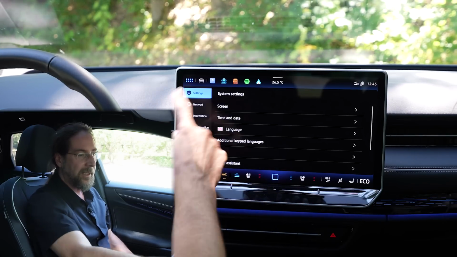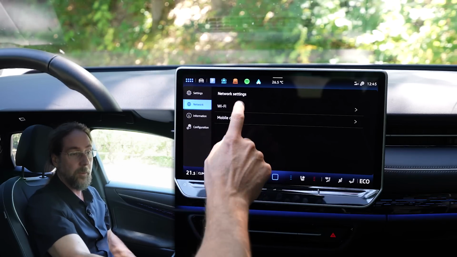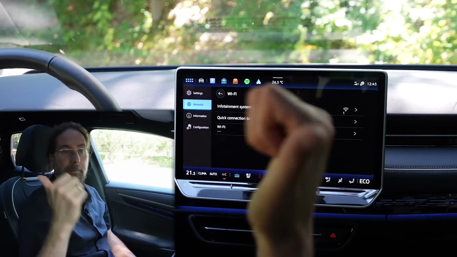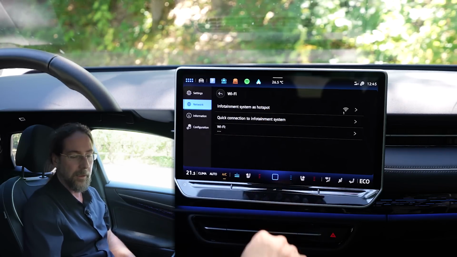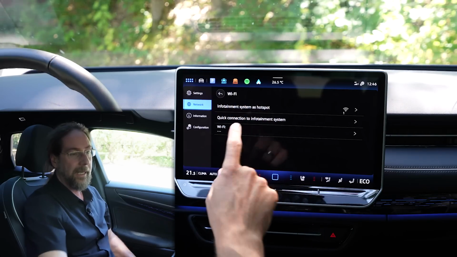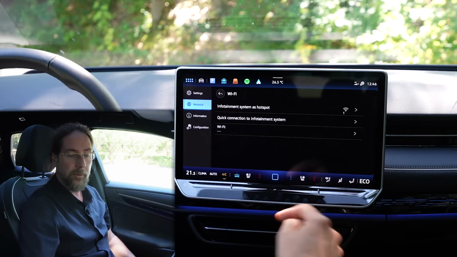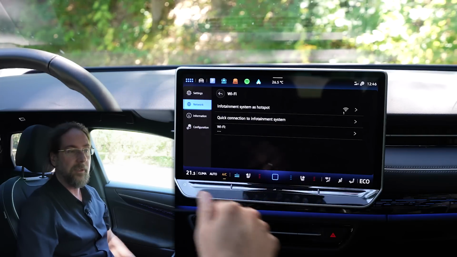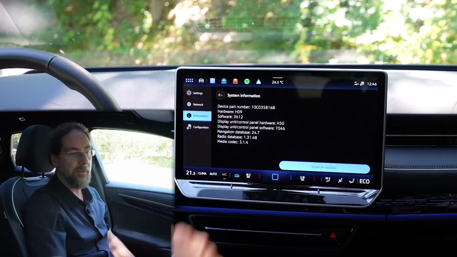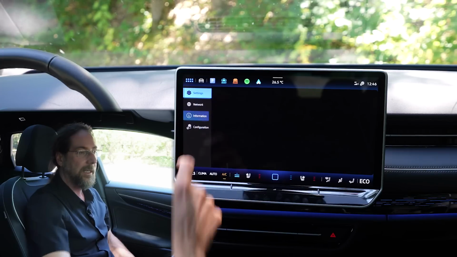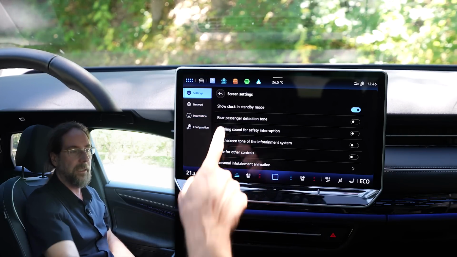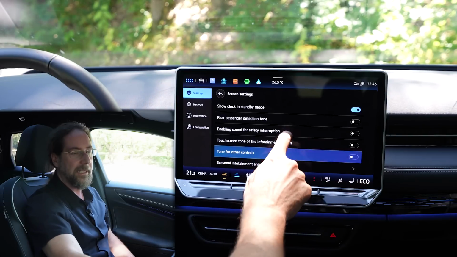Settings, we have 4 different things. We have network, where here we have the Wi-Fi that you can turn on, set a different name, different password, and then connect with your phone. So you can have Android Auto, Apple CarPlay wirelessly. And you can also Wi-Fi connect to your phone, for example, if you want to use the data of your phone. You have your system information, where you see your software version and everything, and can see updates if there would be any.